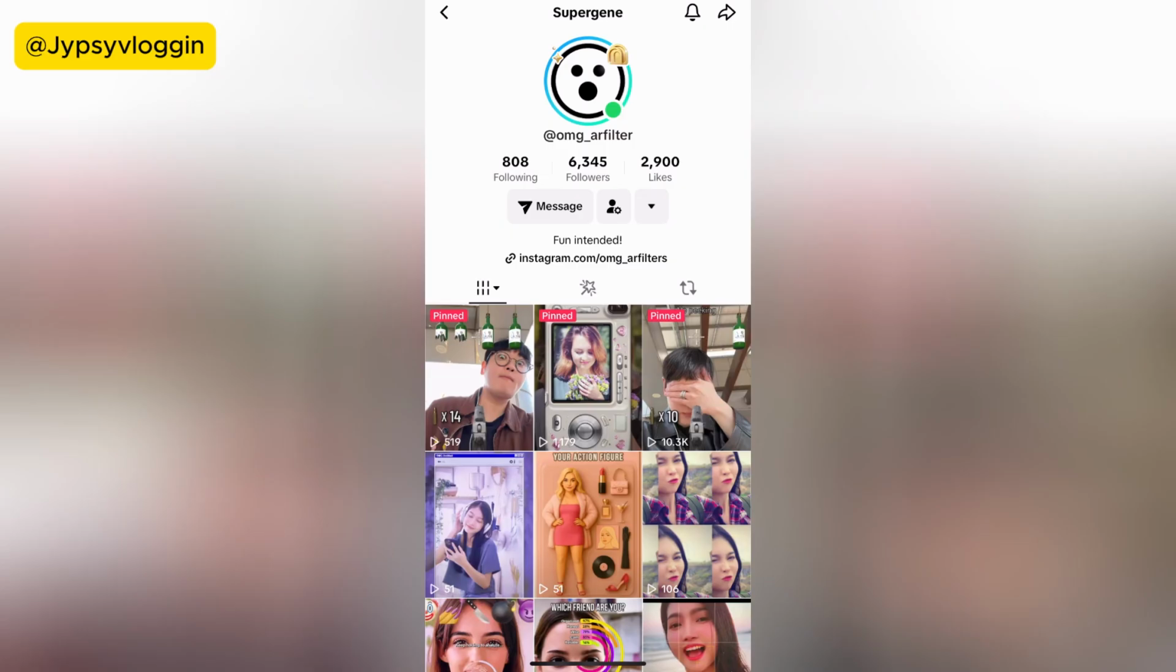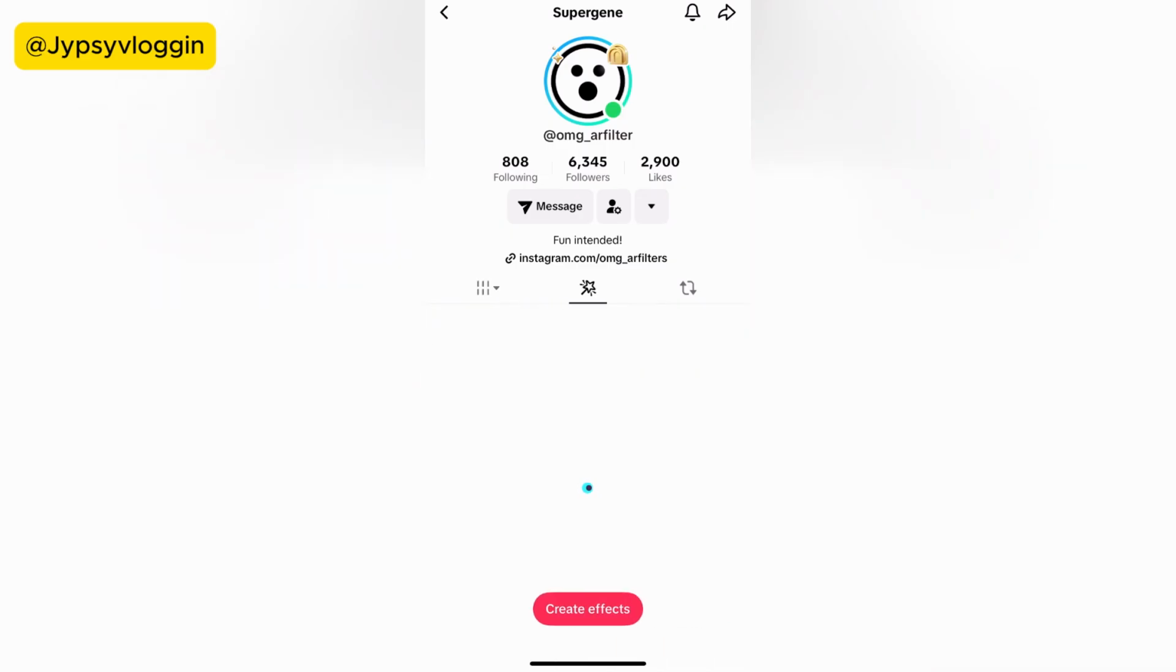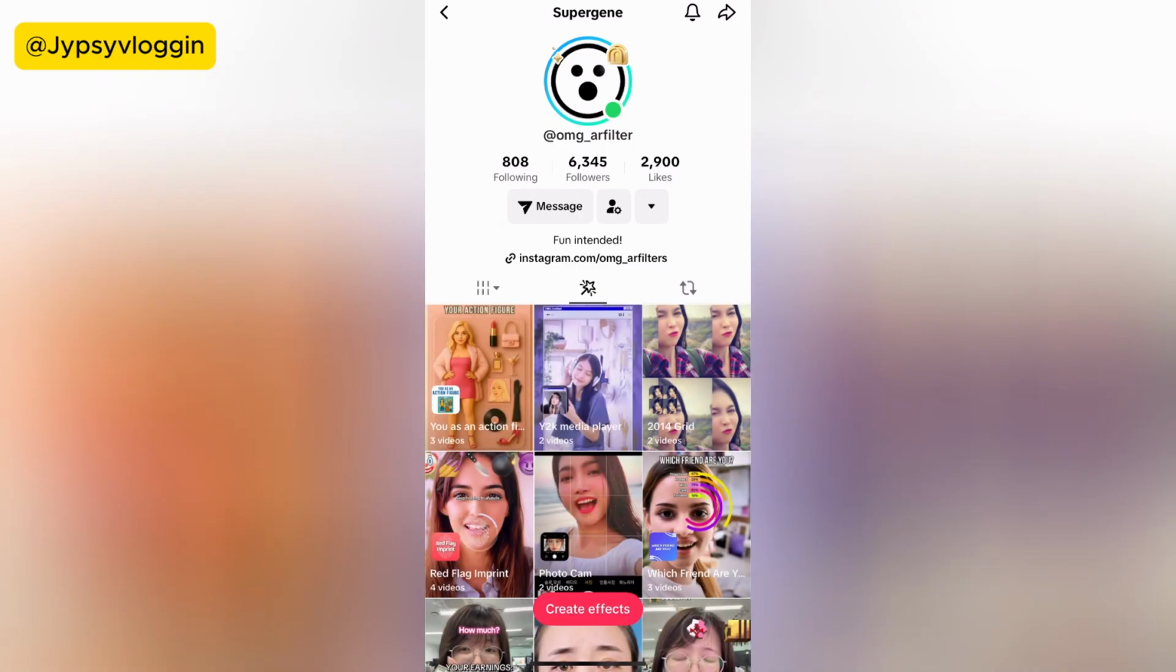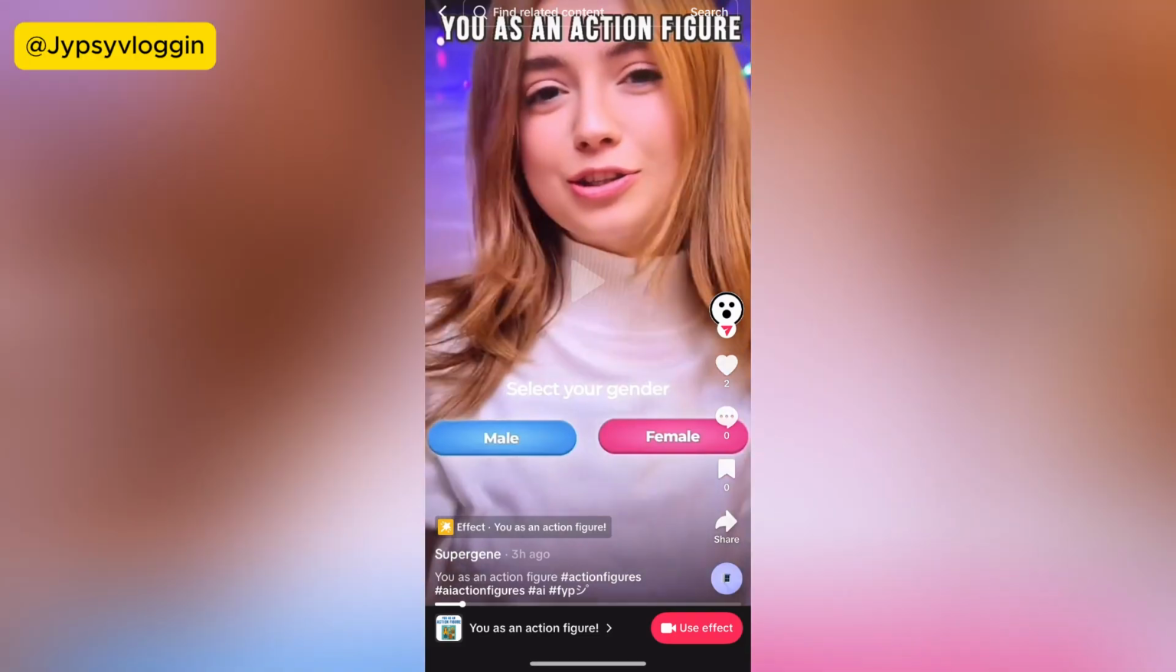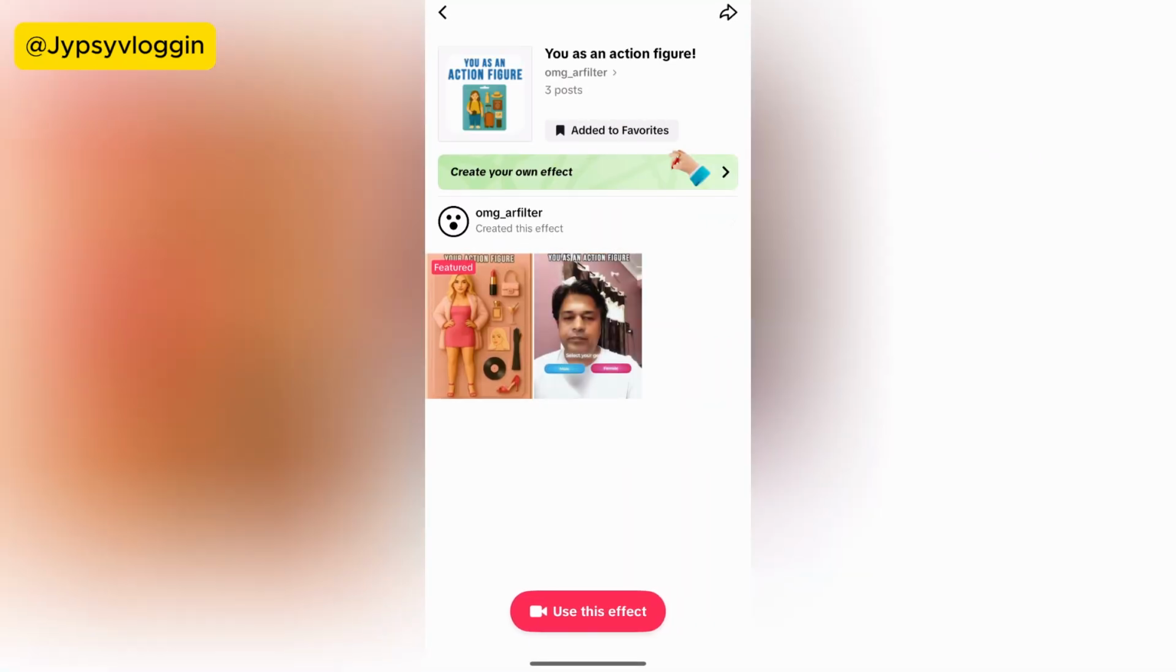Now go to the effect gallery. The first one, you as an action figure. This is the effect. Tap on it. As you can see, on the bottom left corner of the video the effect name is there. It's in yellow. Just tap there, and you will be directed to the effect page. Now from here you can add it to your favorites, and at the bottom of the screen you will see use this effect. Just tap there to use the effect.